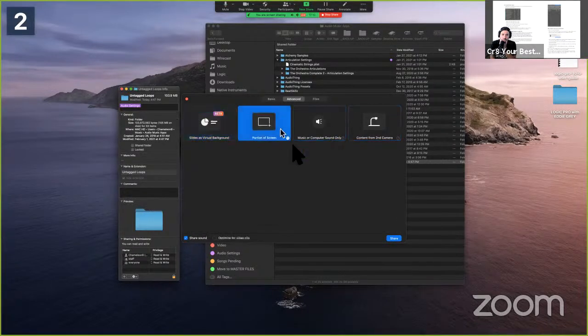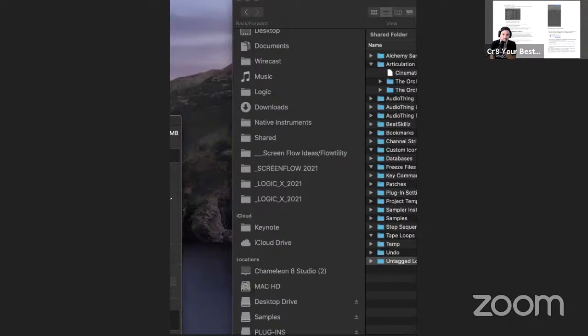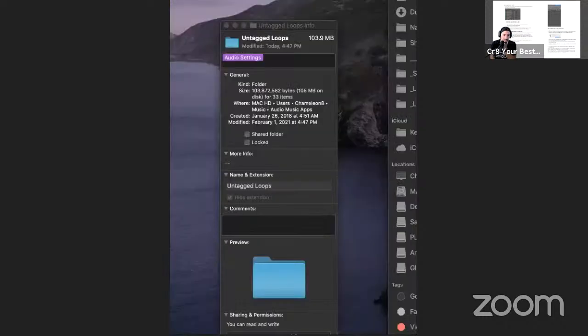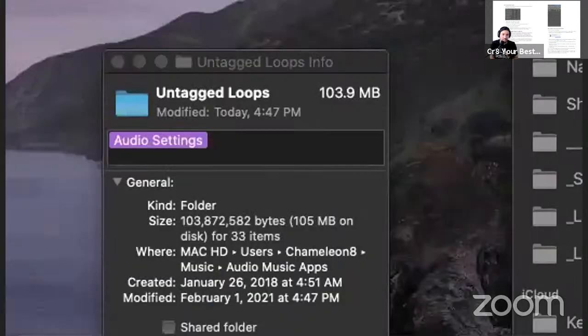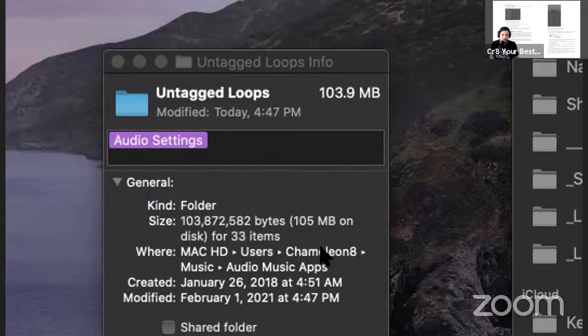We're going to go portion of screen so y'all can see that a little bit better. How's that? Nice. Screenshot. All right, good. So name of your computer, users, your name. This is my name, Chameleon 8. Music, audio, music apps, and you can also add material in here. Logic will then index it, and then it will be available for use.